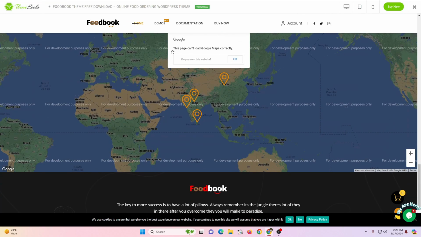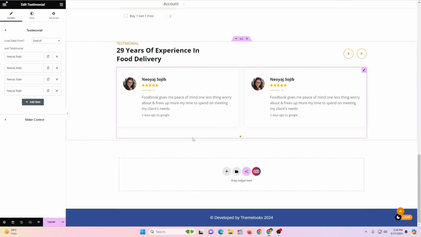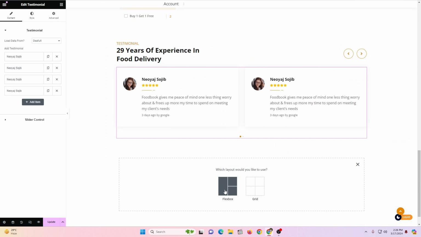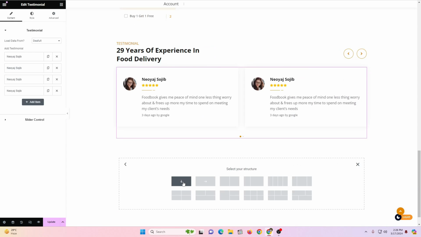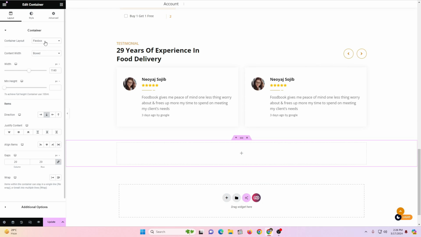After that, you can see we have this Google map right here. So in order to insert the Google map, click on this plus icon and then click on this flex box and then choose this container right here with the direction column.